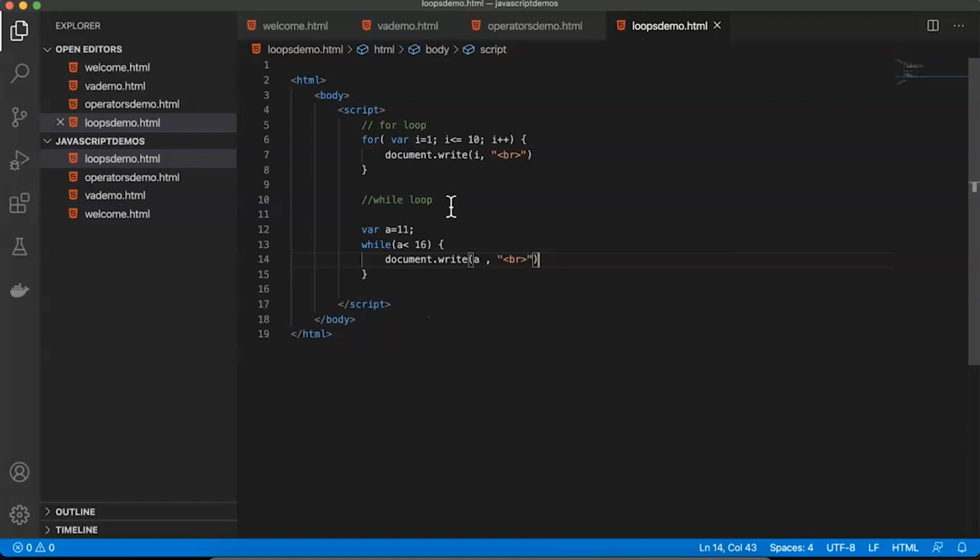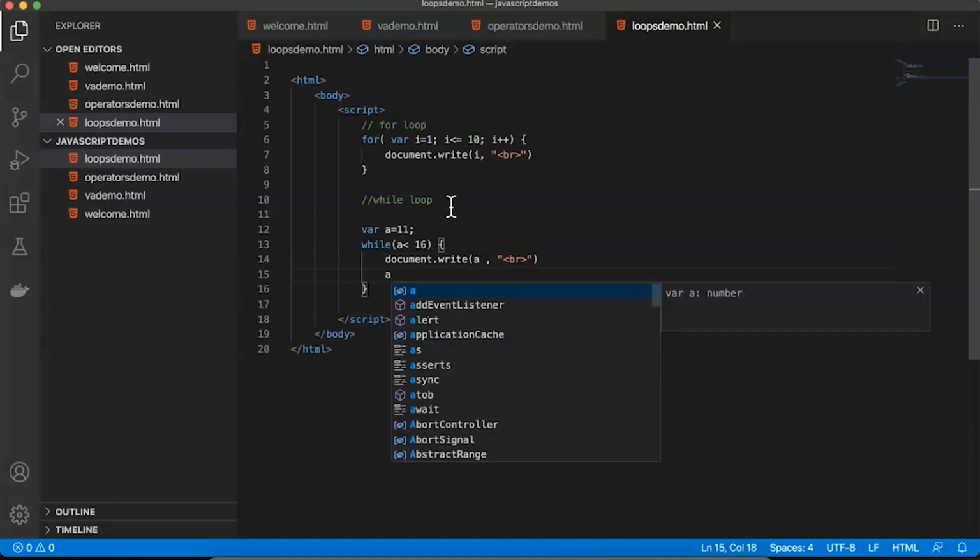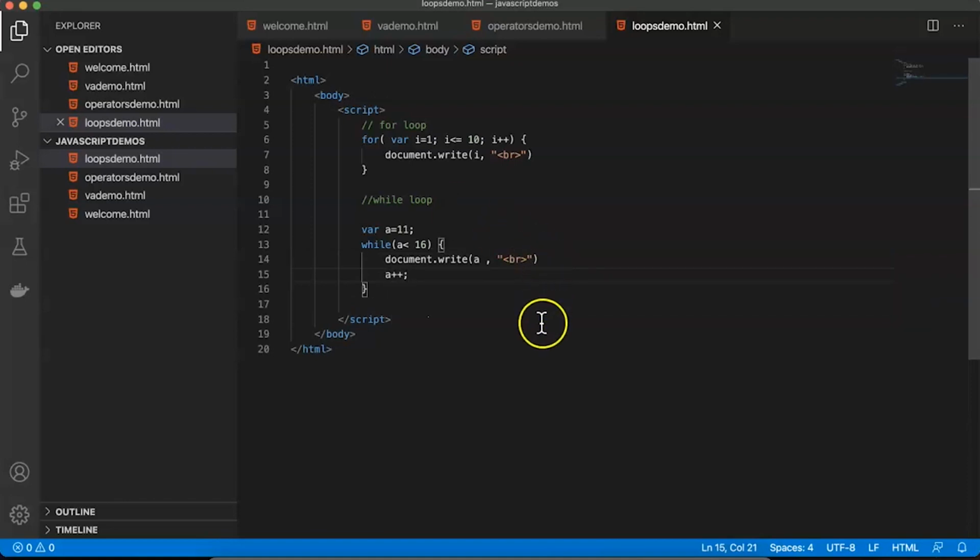Okay, now this is ready, and after that we can just increment the value called A plus plus. That's it. So this is exactly where my while loop is. Here, after displaying the value, we are just incrementing the value later on. And let's see how exactly this loop works.